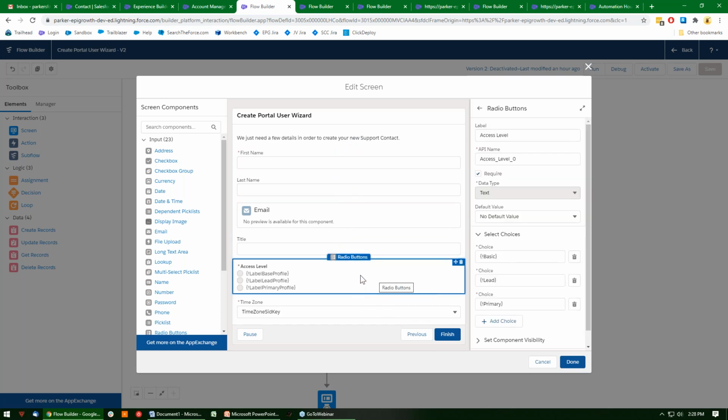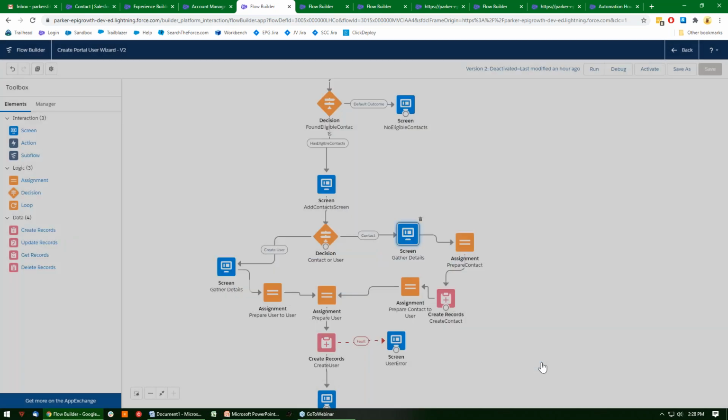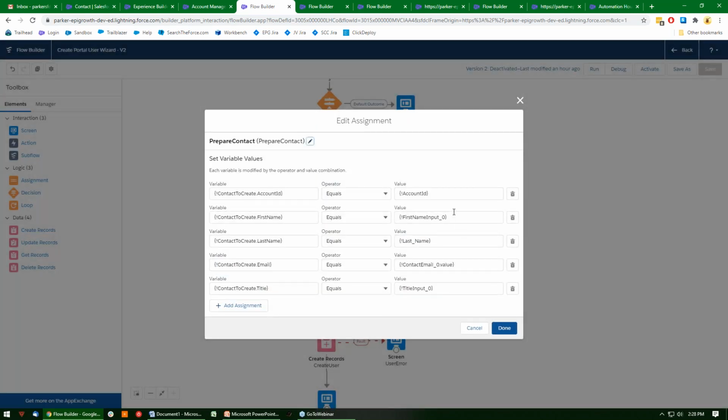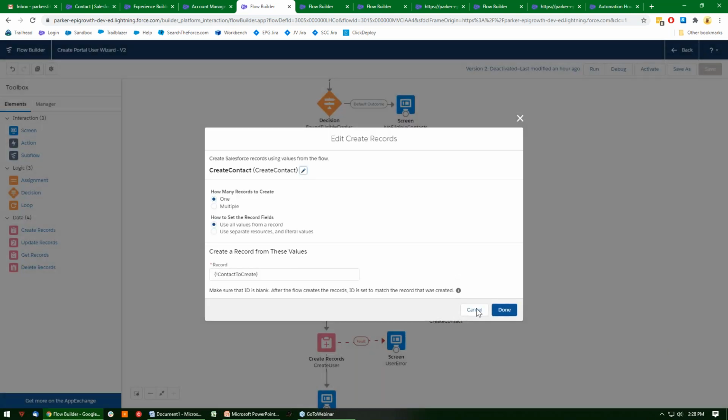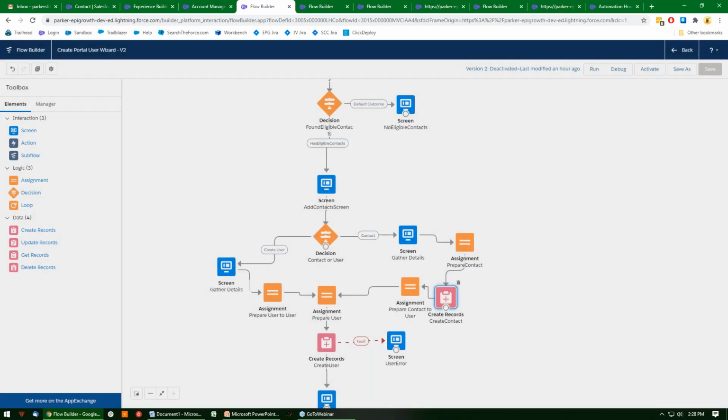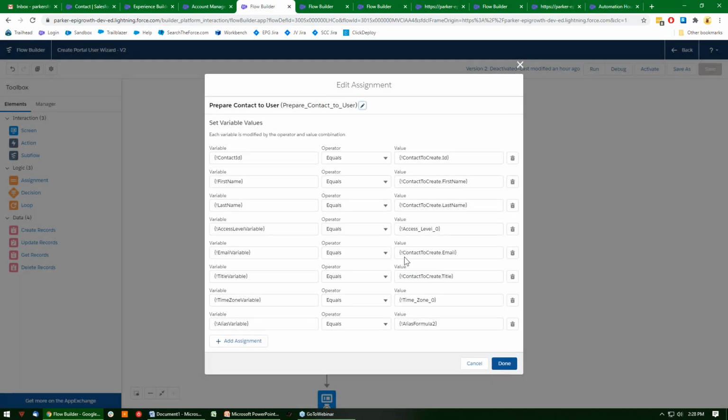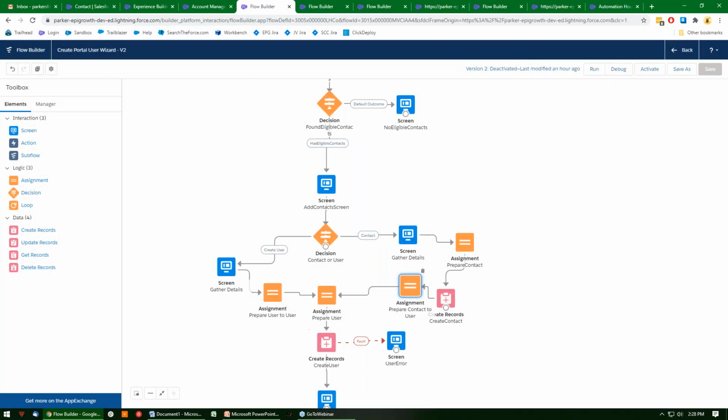So the reason for that is we obviously don't have any of the information, so we kind of need to gather all of that. We'll take a moment to prepare our contact for inserting it. We'll give it an account ID, first name, last name, email, and title. We will create our contact and then take a moment to get some of our variables ready for creating a user off of it.